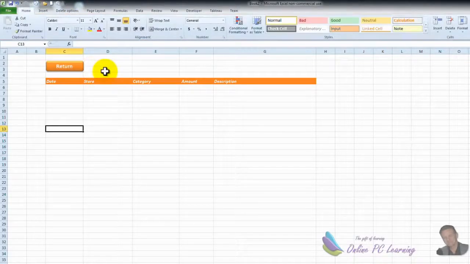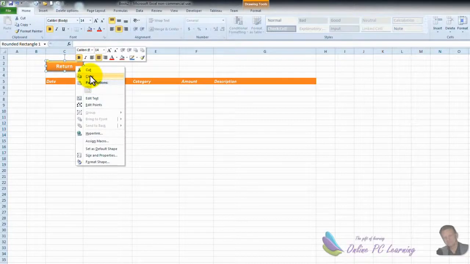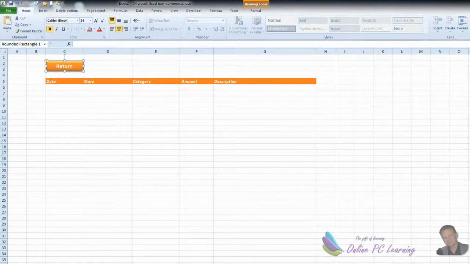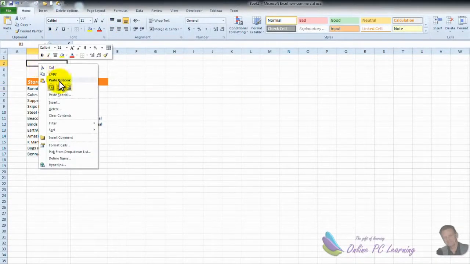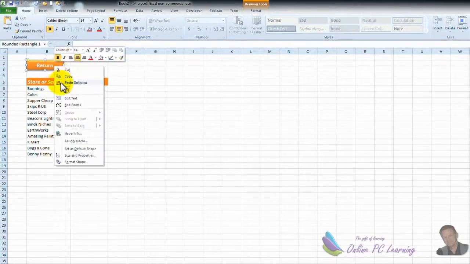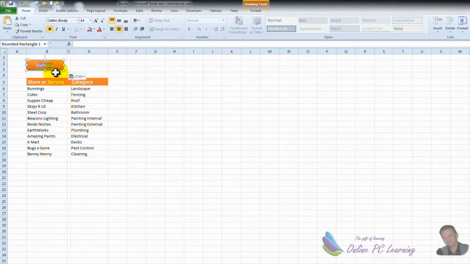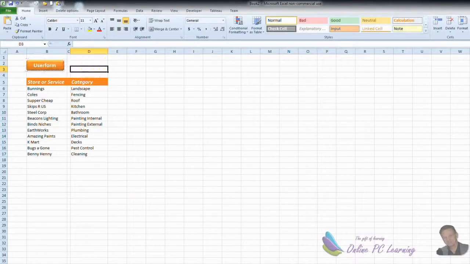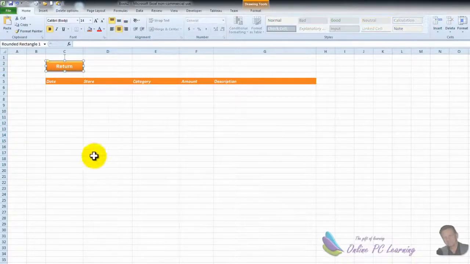We'll be using this to run a little macro that takes us back to the main sheet. Just click on that and copy it. Go back over here to our sheet entry, up the top, click Paste. We'll put another shape in there, and this time just edit the text, right click Edit Text, and we'll call this User Form. Or you can call it maybe Data Entry, whatever you want, it doesn't really matter. We'll go back to the database sheet. I forgot to do something here.